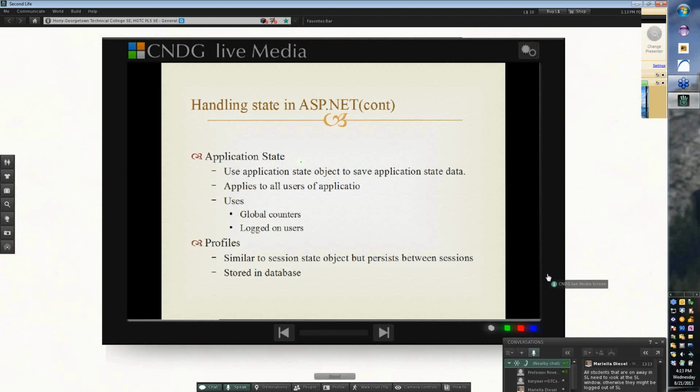Session state, view state, or application state, none of this persists between sessions. Okay? If you want to keep information between sessions, then you create a profile. And the profile stores the state data in a database.